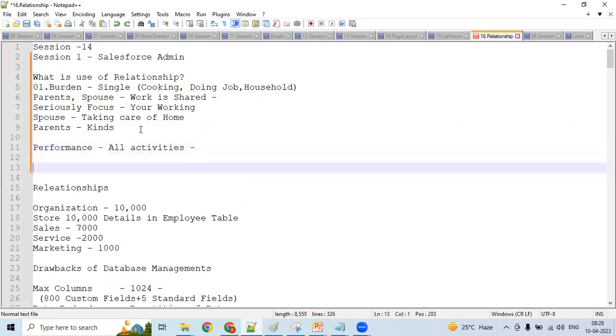Same thing here as well. How many maximum fields can we have in an object? What is the governor limit? It's 200. Governor limit for fields, not for objects.